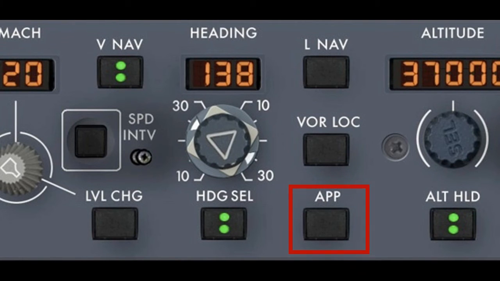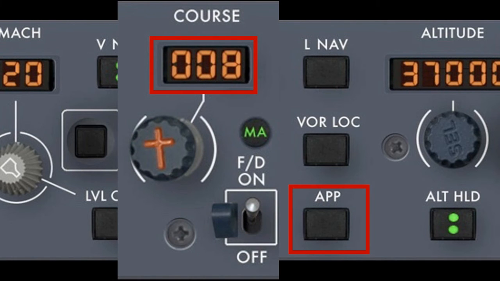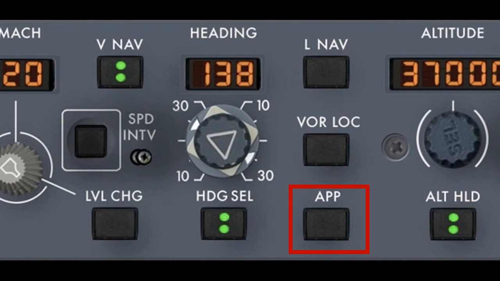The next function is the approach mode, which is activated using the app button. This will engage both the localizer and glide slope beams, or horizontal and vertical tracks, of an instrument landing system. Again, the approach course is set into the course window. The approach mode allows for a fully automatic approach to a runway, and will also allow an automatic landing, if the aircraft is landing in very poor visibility.